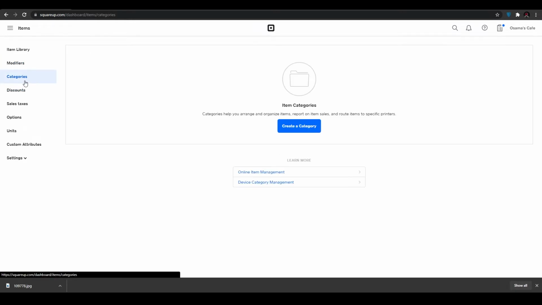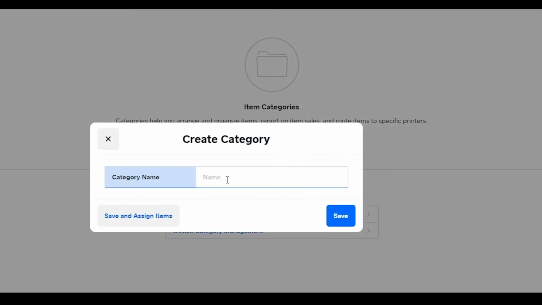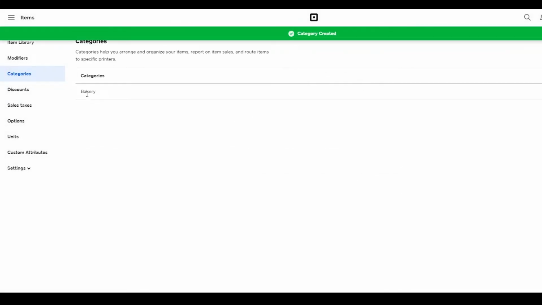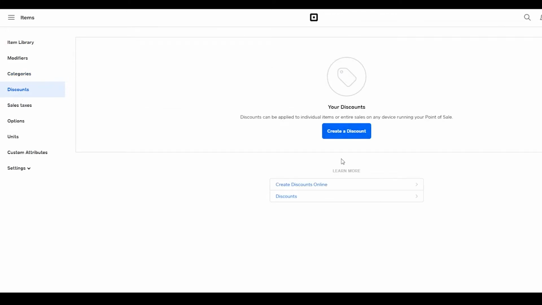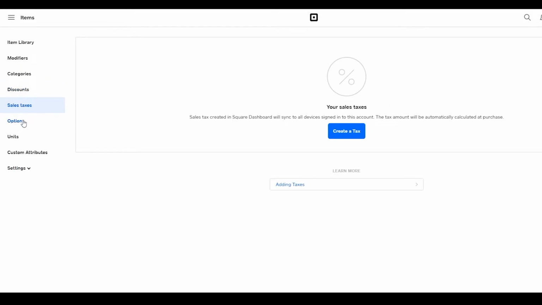So now down below we have categories. We can even set up a category of our item. So let's just create a category. As I said before, we were going to be creating a category. Let's just say it is part of bakery. And that's basically it. Down below you can also add discounts. So if you want to have discounts on your product, on your items, you can just simply create one as you want. Then down below you have sales taxes, and you can also create taxes upon your items. So then you can just simply create taxes.